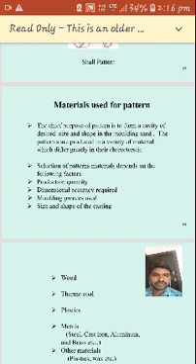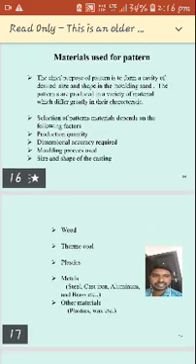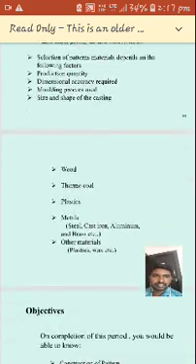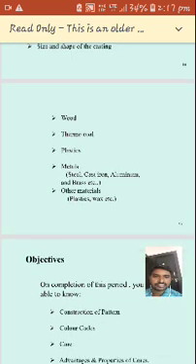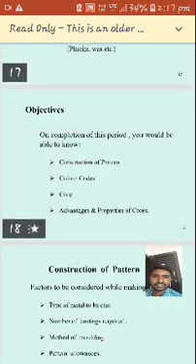The chief purpose of a pattern is to form the cavity of desired size and shape in the molding, and patterns are produced in a variety of materials, differing greatly in their characteristics. The various materials are mainly wood, thermocol, plastics, metal, and other materials such as wax. Generally, first we can take wood.